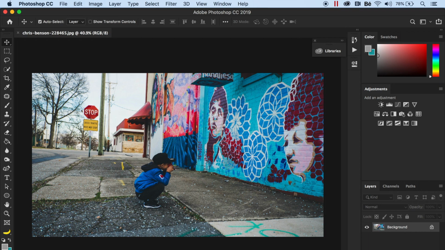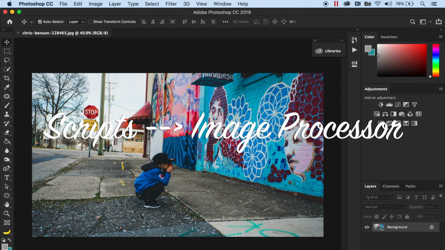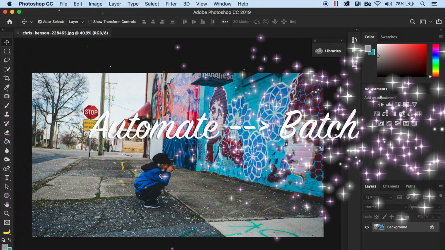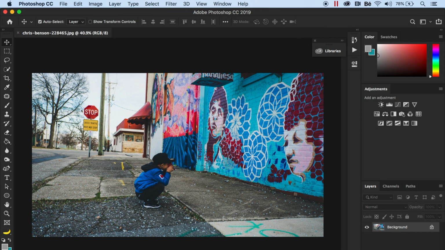The first way in which I will show you is to use the scripts and image processor option. And then the second way I will show you how to do this is via an automated action for a batch resize. So stay tuned and I hope you will enjoy this video.